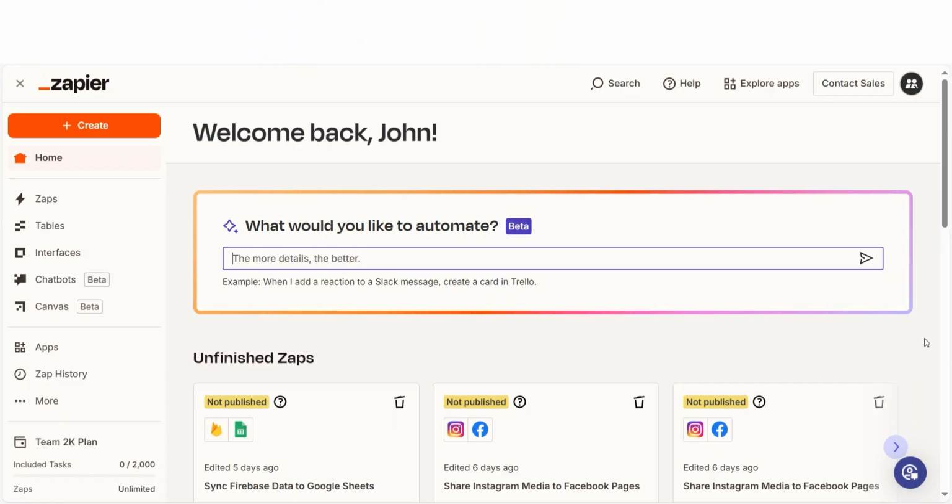Do you want to be able to create Outlook calendar events using Google Forms? Let me show you how to do it automatically using Zapier. Here's how it works. In order to get started with this workflow, I need to create a Zap.